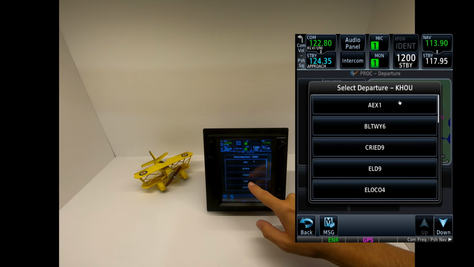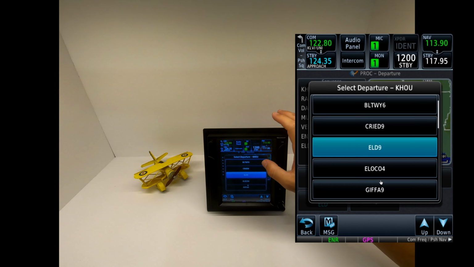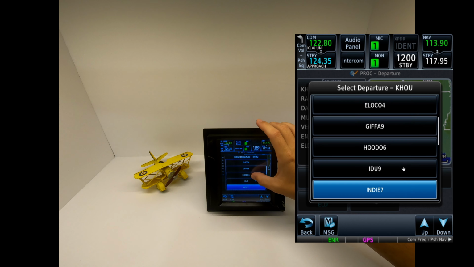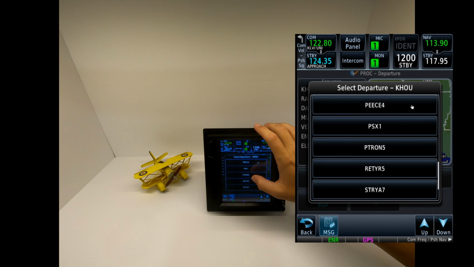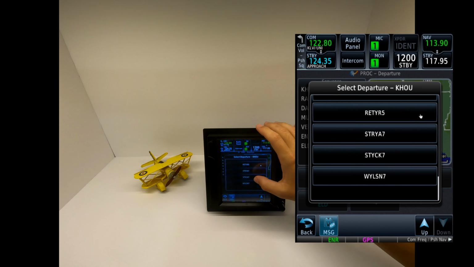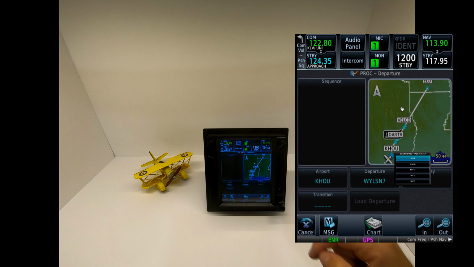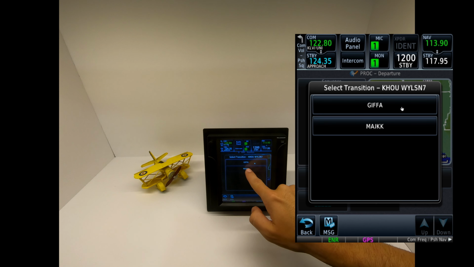I am horrible at pronouncing some of these things, but we're looking for Whiskey Yankee Lima Sierra November 7. So here we go. Tap on that. And which runway am I in? Seem to be on runway 4. And then from there we're going to go to this one right here.